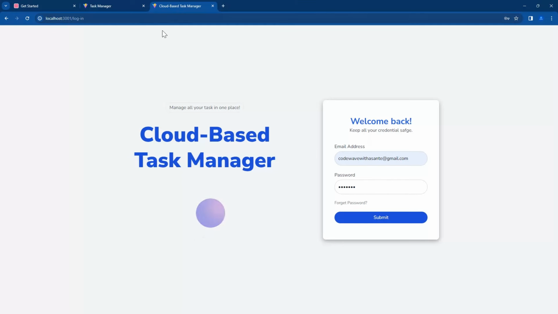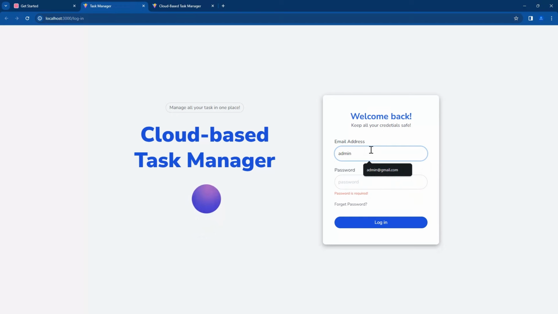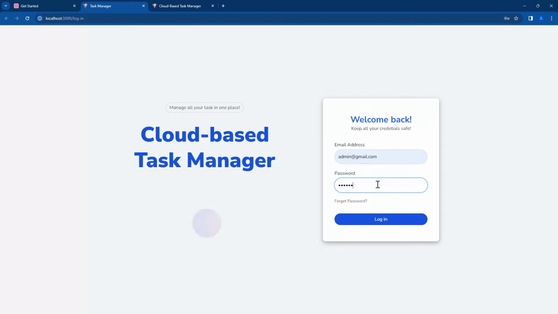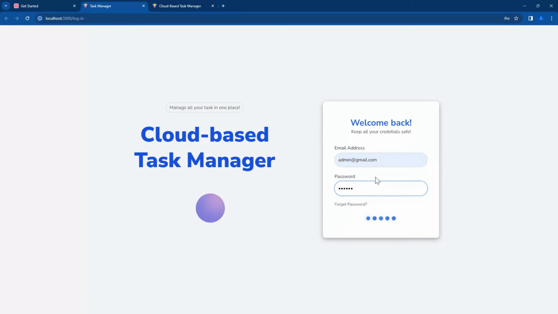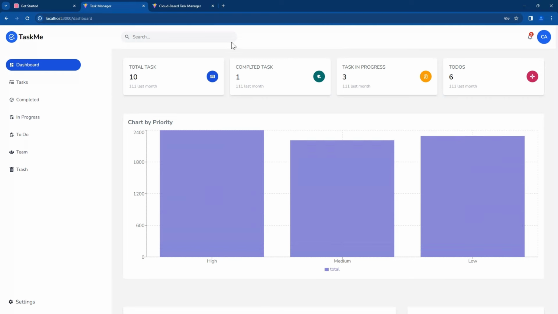So in the next part, we'll come to this side and set up our navbar and sidebar. Okay, so stay tuned.